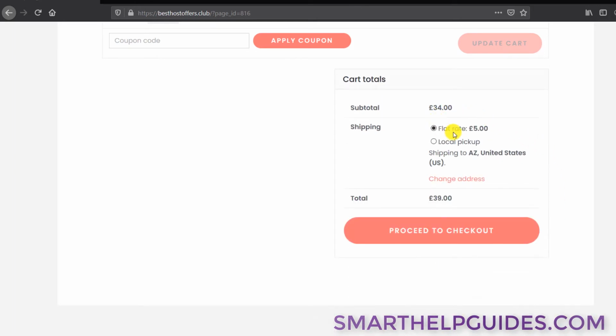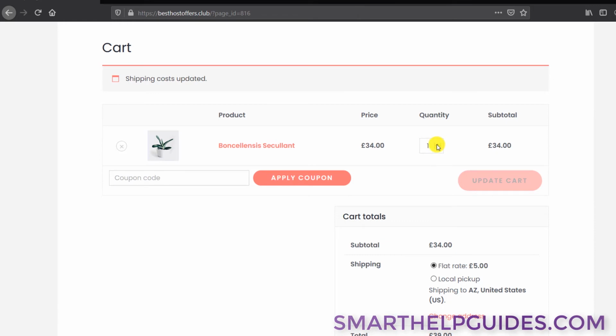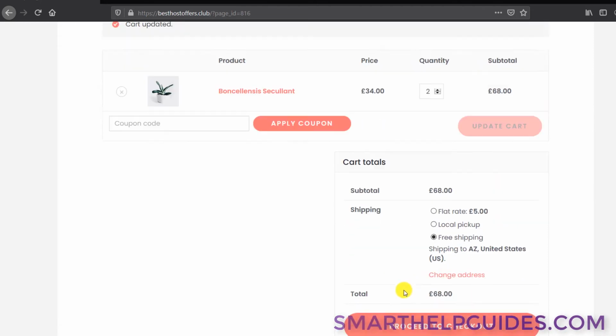So you can see right now the order value is £34 only, and we have set the minimum order amount for free shipping at £50. So the free shipping option is not enabled right now. So if I increase the cart value to more than £50, you will see the free shipping option has been enabled automatically. So your customers can select this.